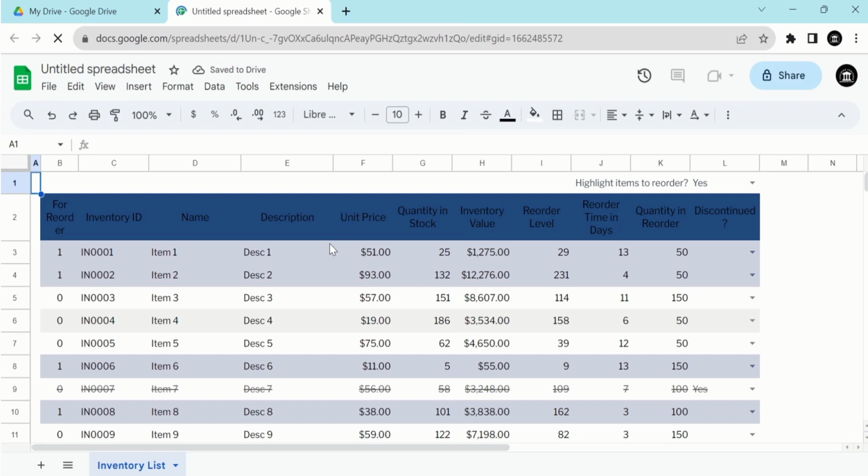Now you can see here our Excel file is converted into Google Sheet and all data is imported into this. You may observe slight variation in data because Excel has some advanced options that are not available in Google Sheet. By doing so, you can easily convert Excel file into Google Sheet.